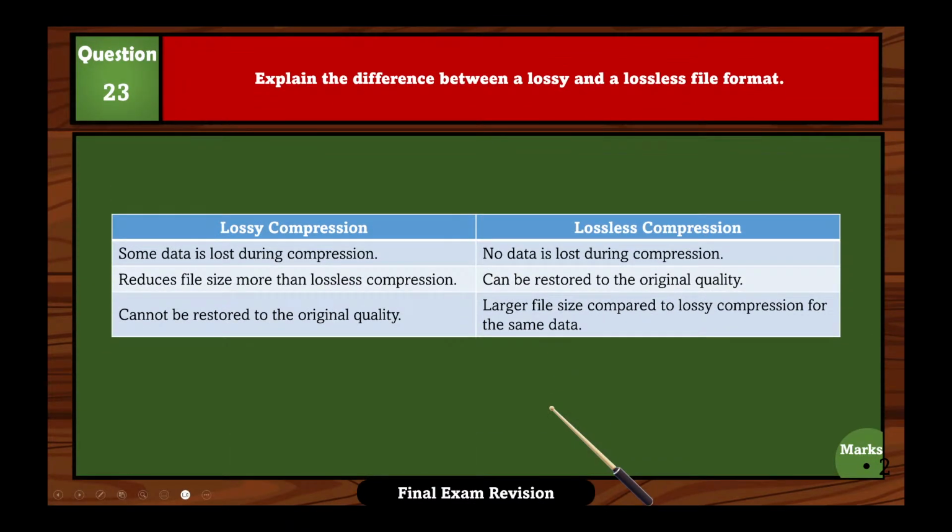Question number 23. Explain the difference between a lossy and lossless compression file format. So you can see lossy compression and lossless compression. In lossy compression, some data is lost during the compression. In lossless compression, no data is lost during the compression.